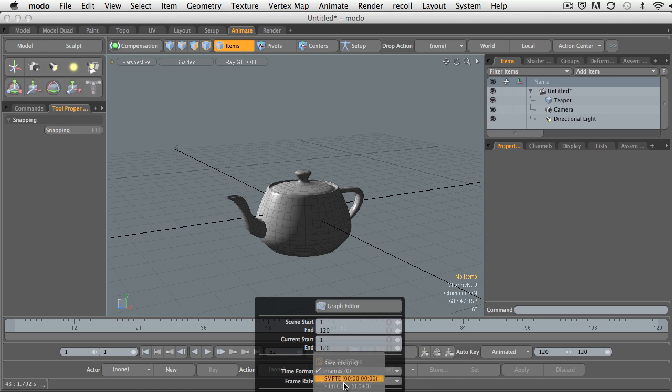For me in the television world, having a SMPTE time code base on my timeline is extraordinarily valuable. Now my timeline here in Modo is going to match my timeline in Final Cut Pro or even in After Effects. So this is really important to understand and something you want to look at before you start animating.